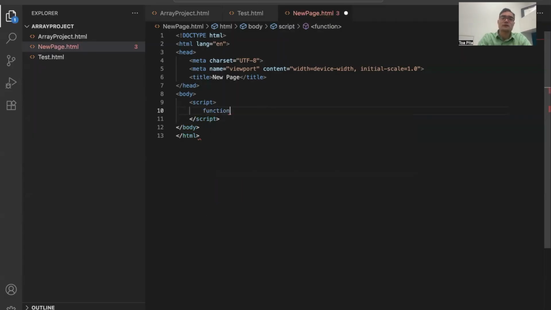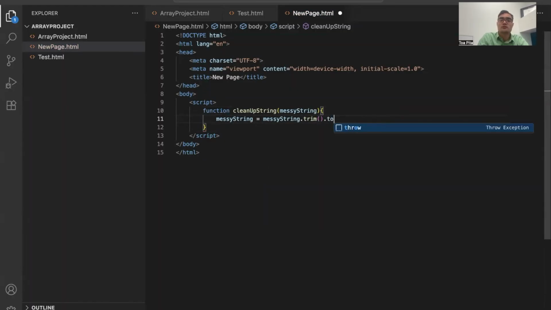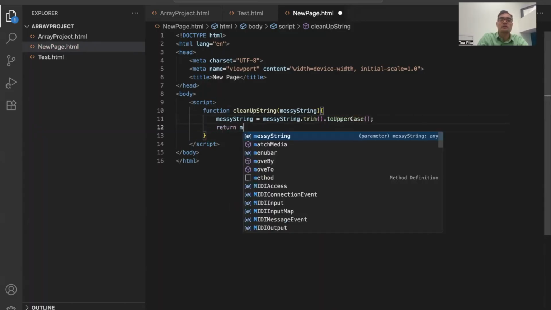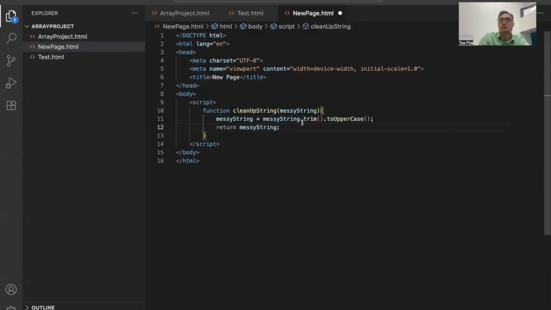We'll call our function cleanUpString, and we're going to write the same function we wrote in the last video. This function takes an input of a messy string. It does some work. So we said messyString equals messyString.trim().toUpperCase(), and then we returned messyString. So what this does is it takes an input string, trims it, uppercases it, stores it in a variable, and then returns it.